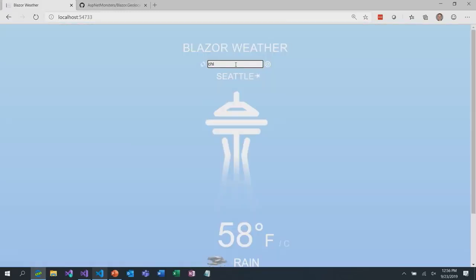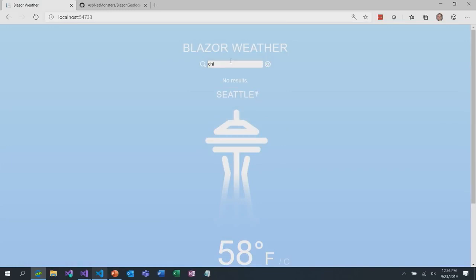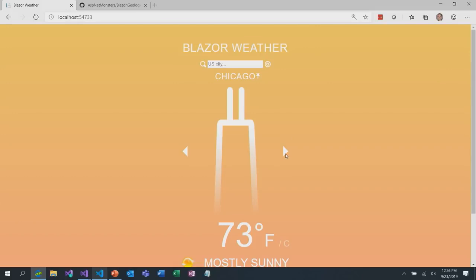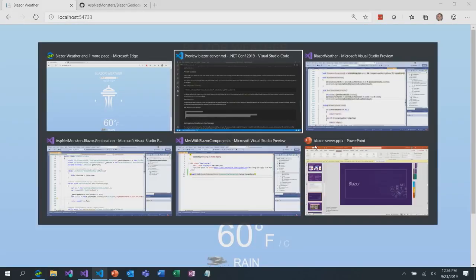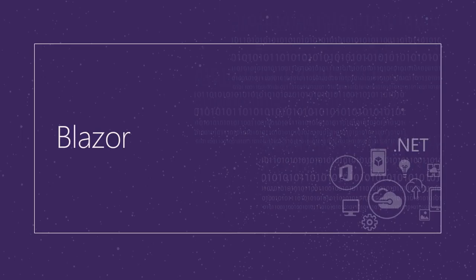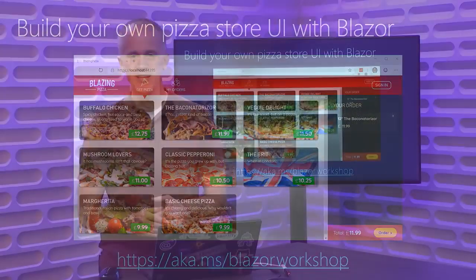So Chicago. No, let's pin this one. So pin Seattle, Chicago. Let's pin that. Yeah, now we got our icon so we can cycle through. Okay, so you get the point. So there we've done some Blazor development, and that sample will be available later for you to play around with.